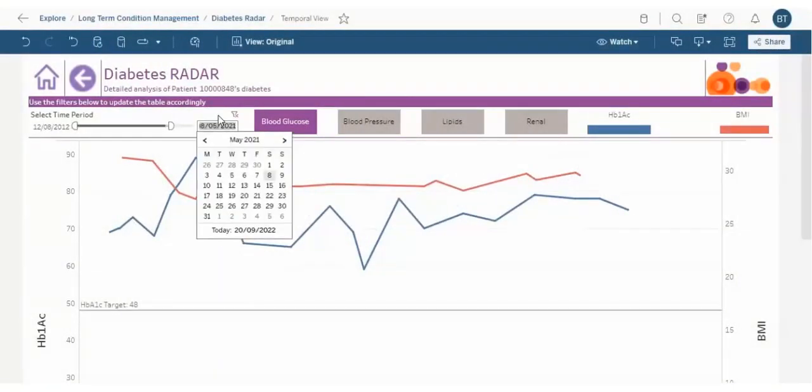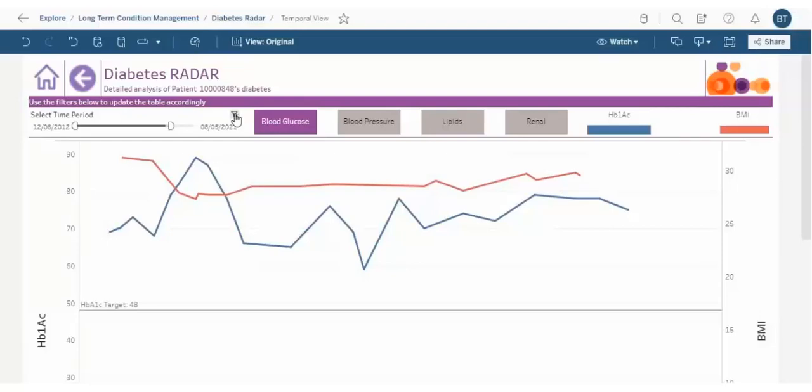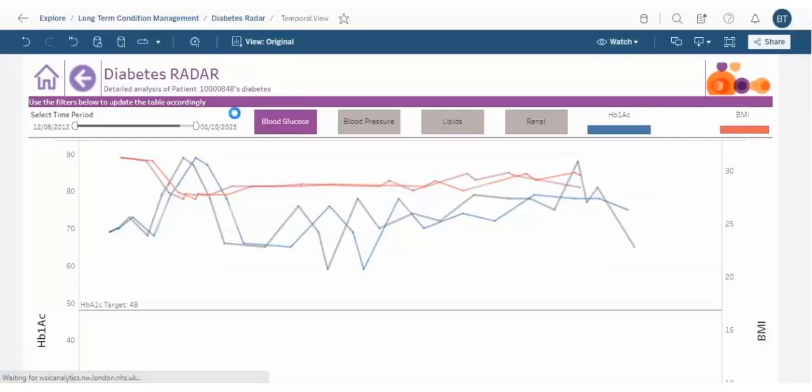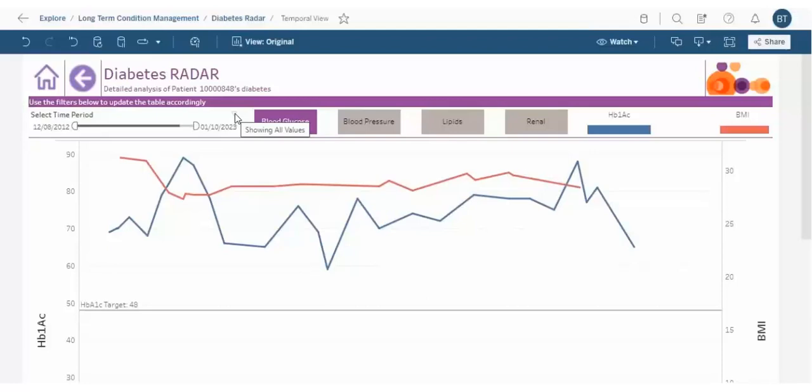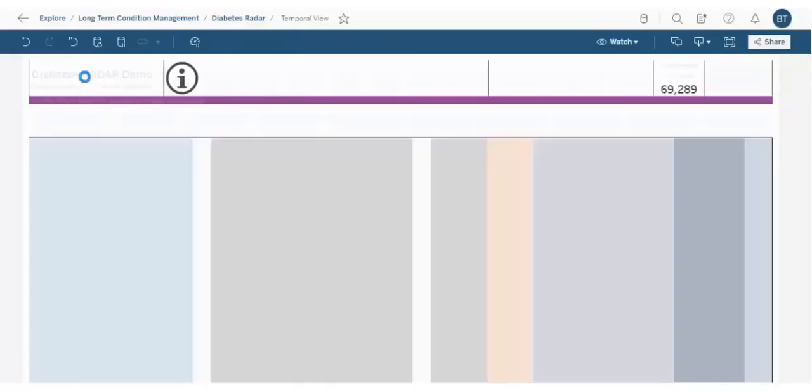Clicking on the Clear Filter button, which is visible in the top right hand corner when the slider filter has been applied, will reset the slider to the full time window. Clicking on the back arrow will take the user back to the diabetes radar view.